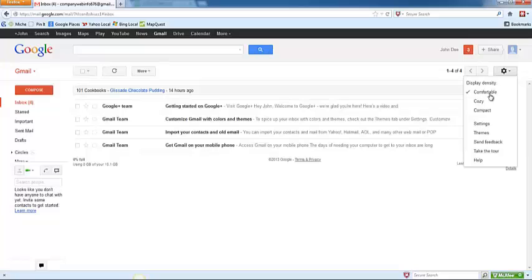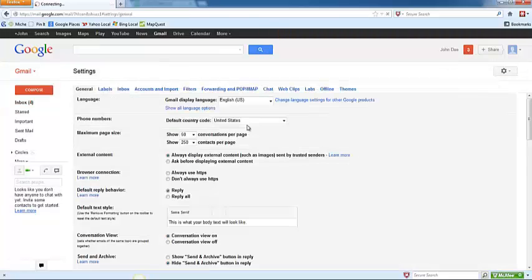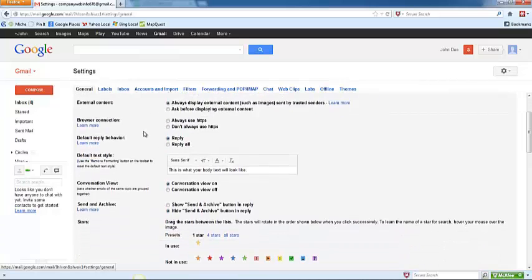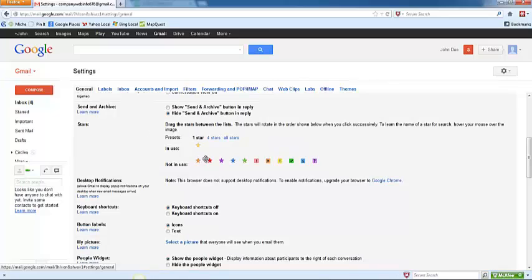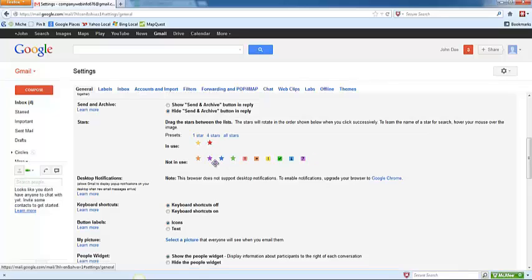page. If you click the settings button here, this will take you to several different tabs where you can change different things. If you scroll down here on the General tab, you can choose which stars, symbols, etc. that you want to mark important emails. You can just click and drag.